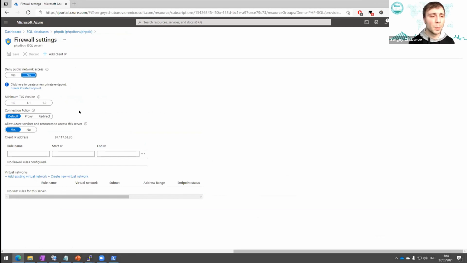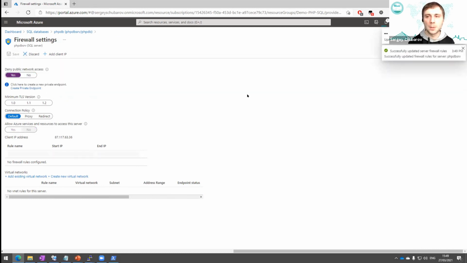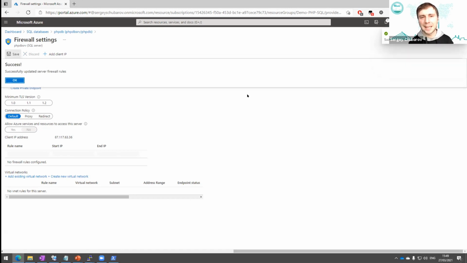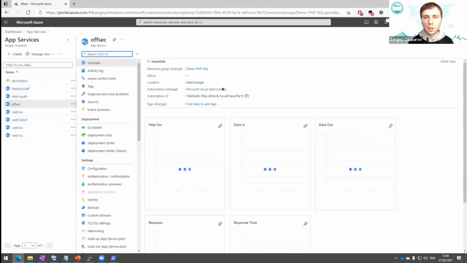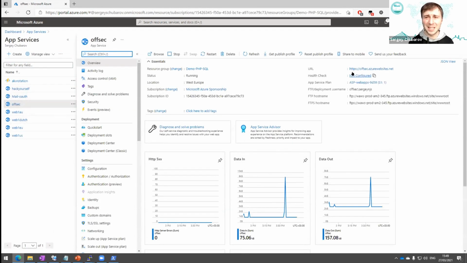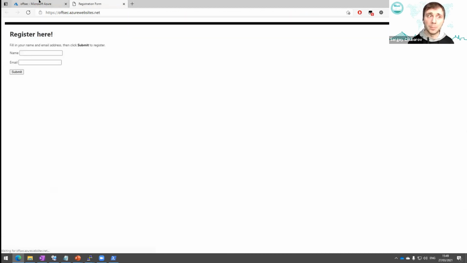So the better solution is to turn it off and deny public access at all. In this case, I can connect to a SQL database only from my web application. Let me run my web application. By the way, my application is on a free tier, so that works fine, even on free tier.